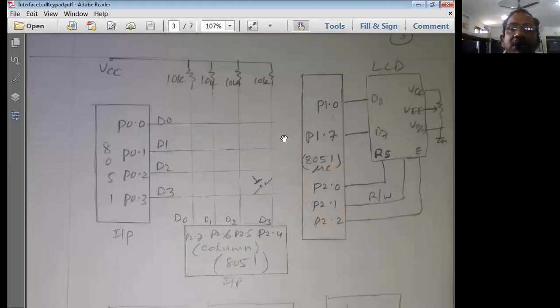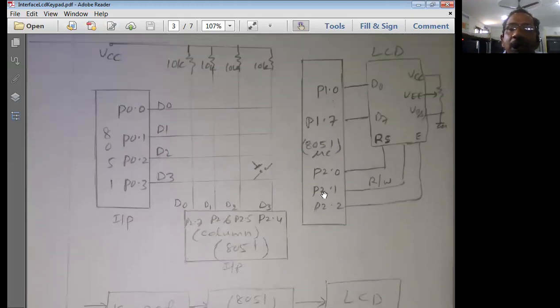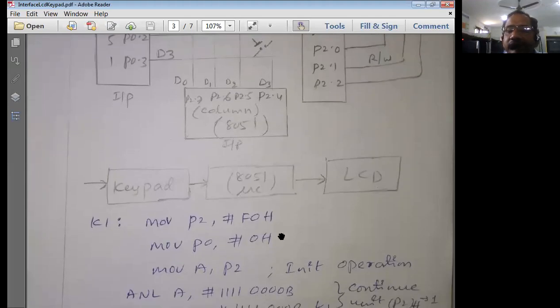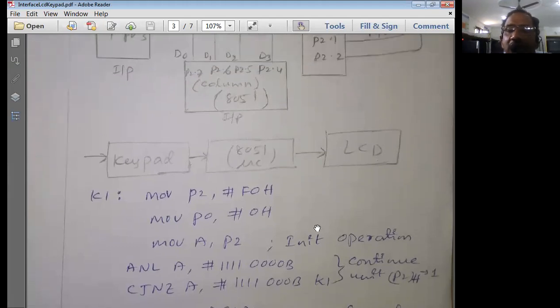So that means on this side, the left side, I'm connecting a keypad, and to the right side of the microcontroller I'm connecting an LCD display. So this is the basic program we are going to have. Okay, so next we should write the program.